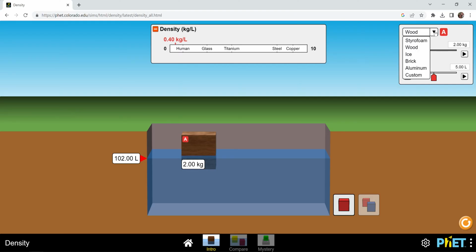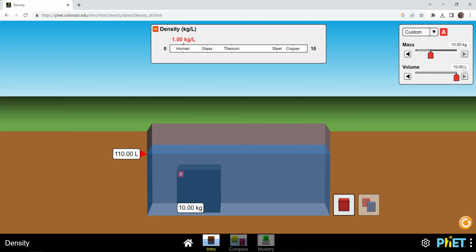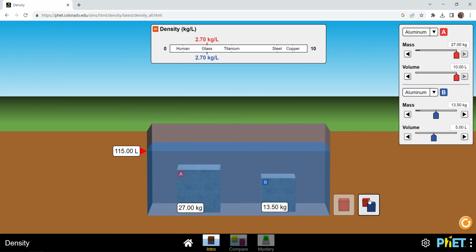So you can choose the substance between styrofoam, wood, ice, brick, aluminum, or custom, although there are some limits on custom. You can't go above 10 liters and you can't go above 10 kilograms. But other than that, you can do custom, aluminum, you can have multiple objects.